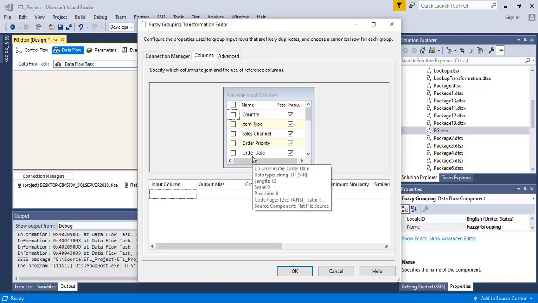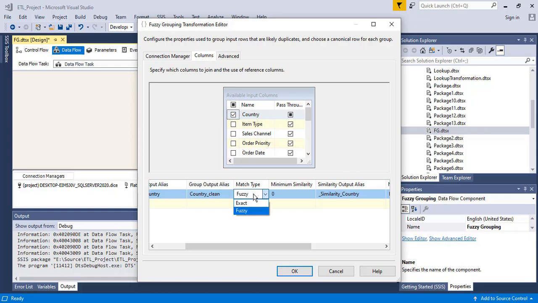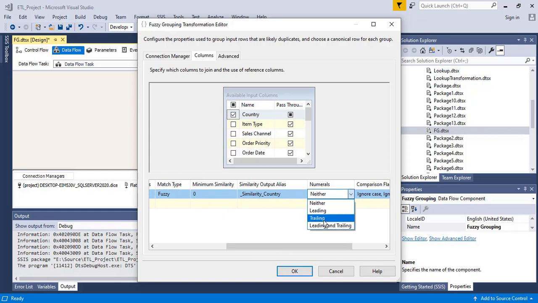Now which column do you want to correct? I want to correct this country field. Input column is the column that is coming from the source. This is the column alias, and group output alias. So country clean is going to be the corrected name. Now type: there are two types, exact match, when there is a 100% match. For similarity, minimum similarity should be 0. Now numerals, there are different options, so I have to explain these multiple options.